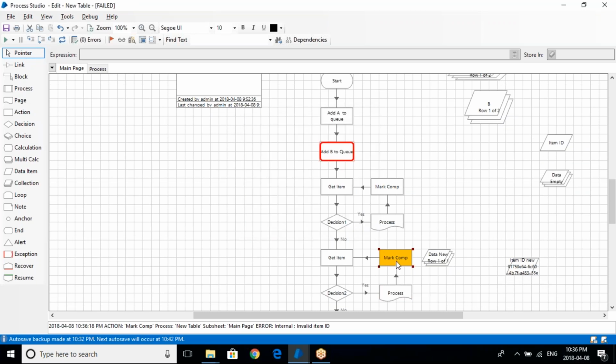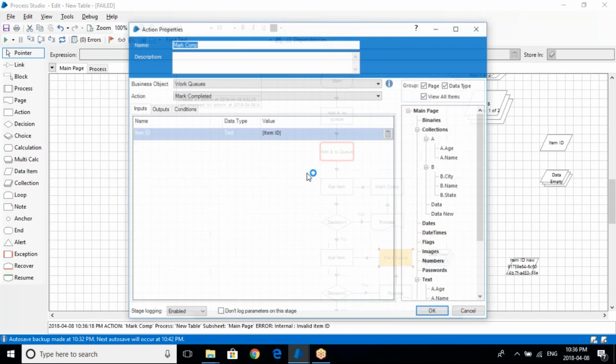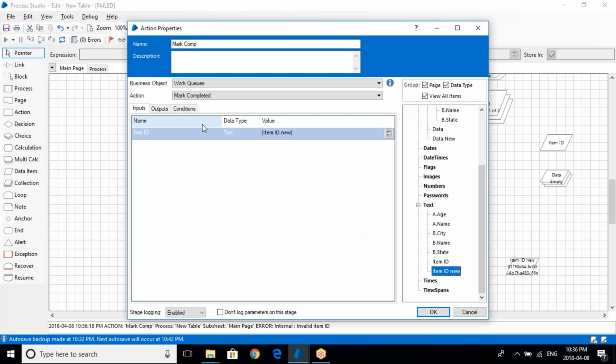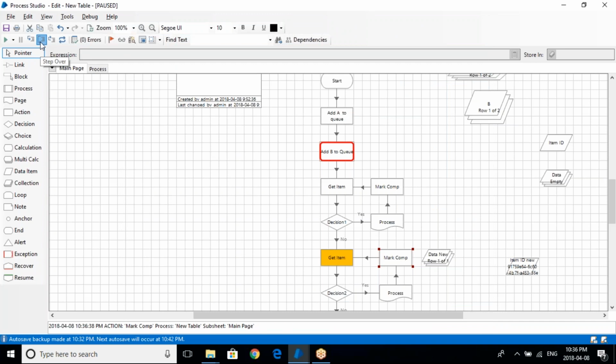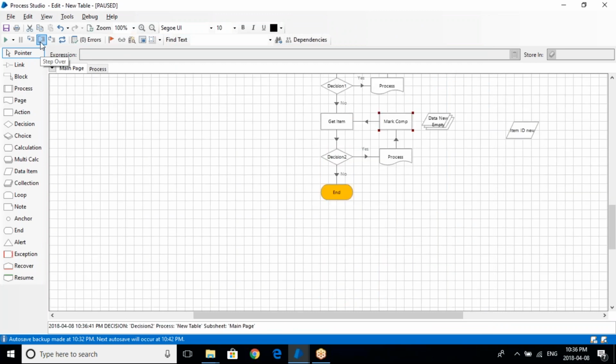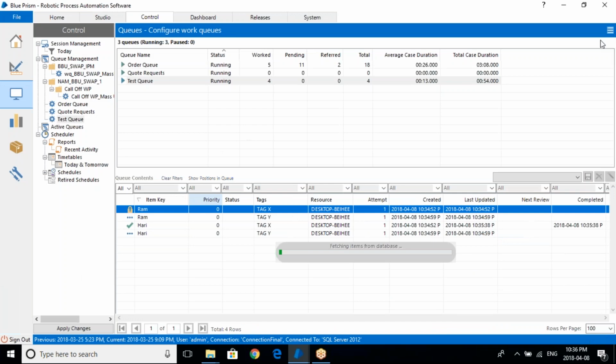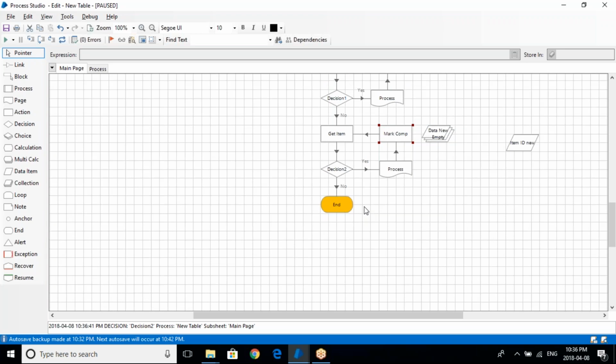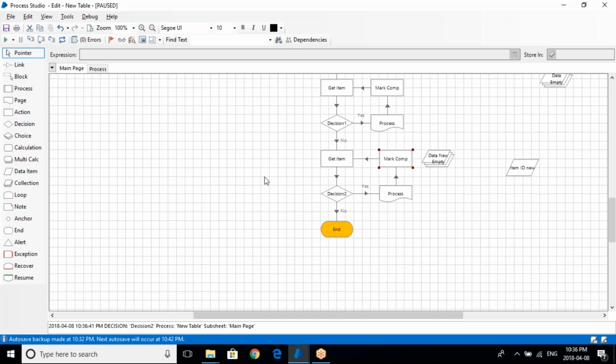Yeah, so here what we did, instead of this item ID, you have to give the new item ID, right, because you're marking this complete. So all your items get processed. First all your tag X items get processed, and then your tag Y items get processed. So this is the concept of tag. This is how you can efficiently use your tag concept.